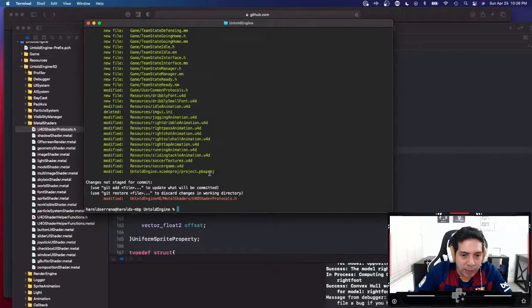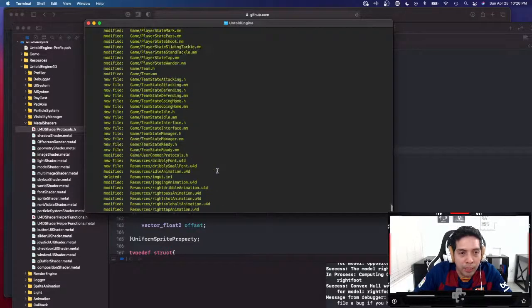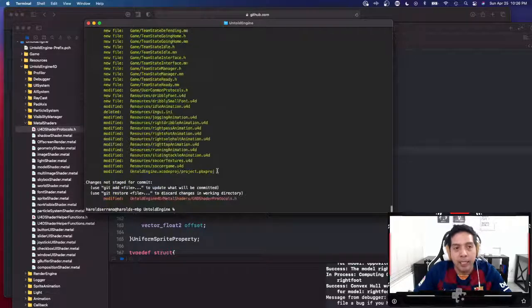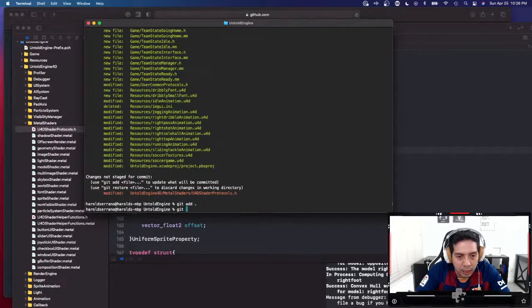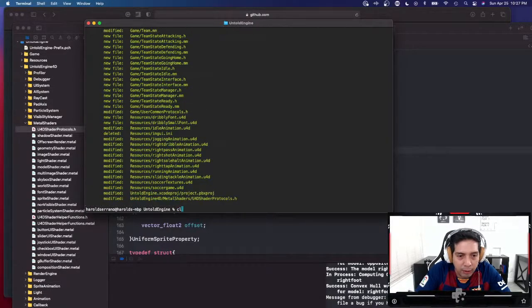So one of the changes that I did was to modify this. And if you see here, I have a bunch of things that I modified. The reason is that I was working on another branch, testing out my idea for my mobile soccer game. But now I have included that into my development branch. So that's why you see a bunch of stuff there. So let me just do git add. So git status, clear.